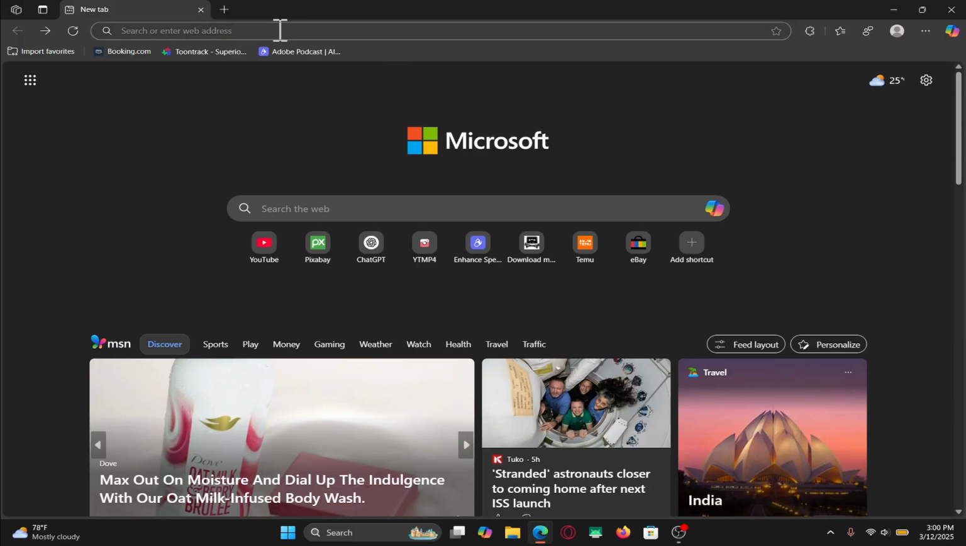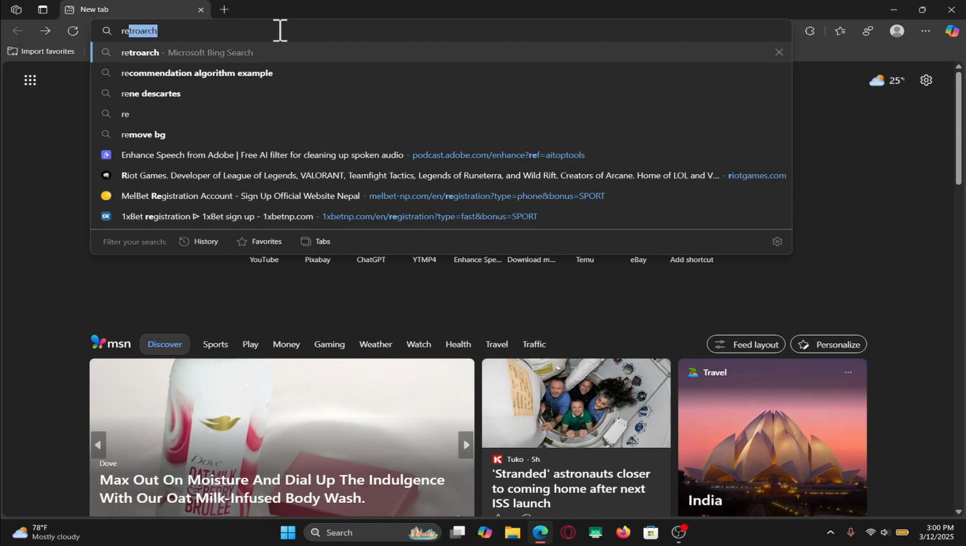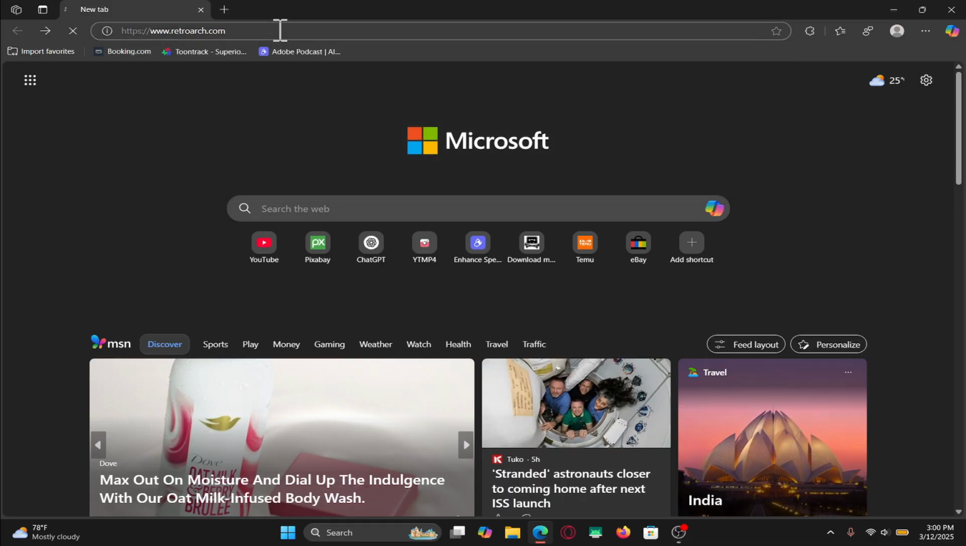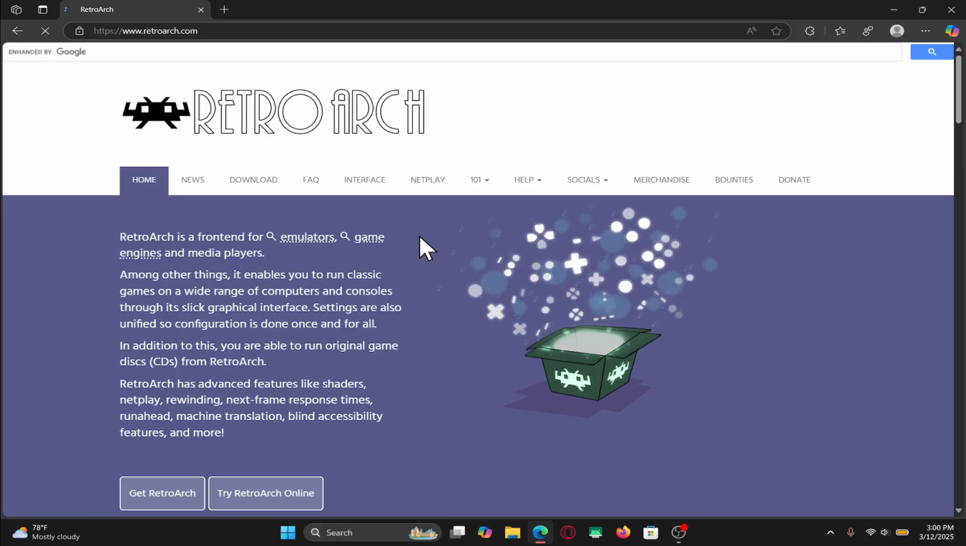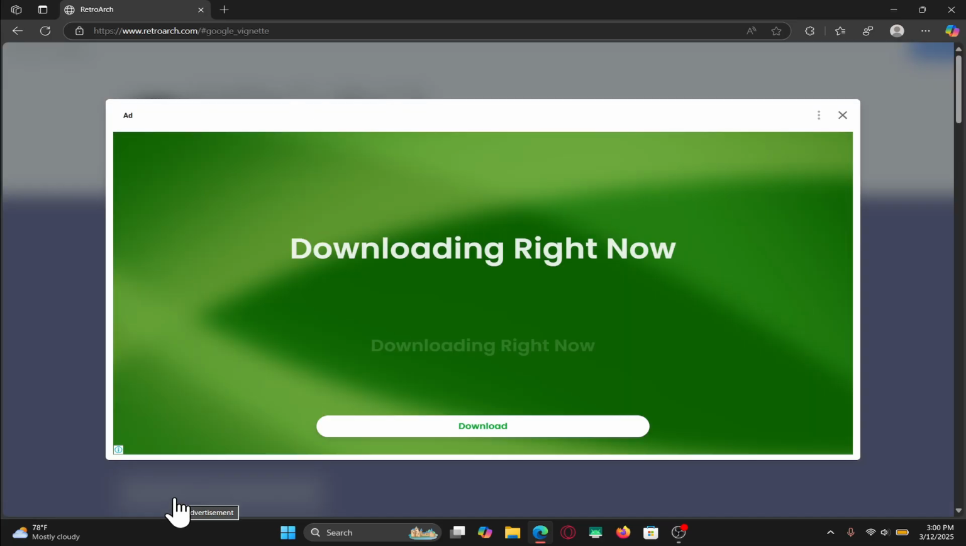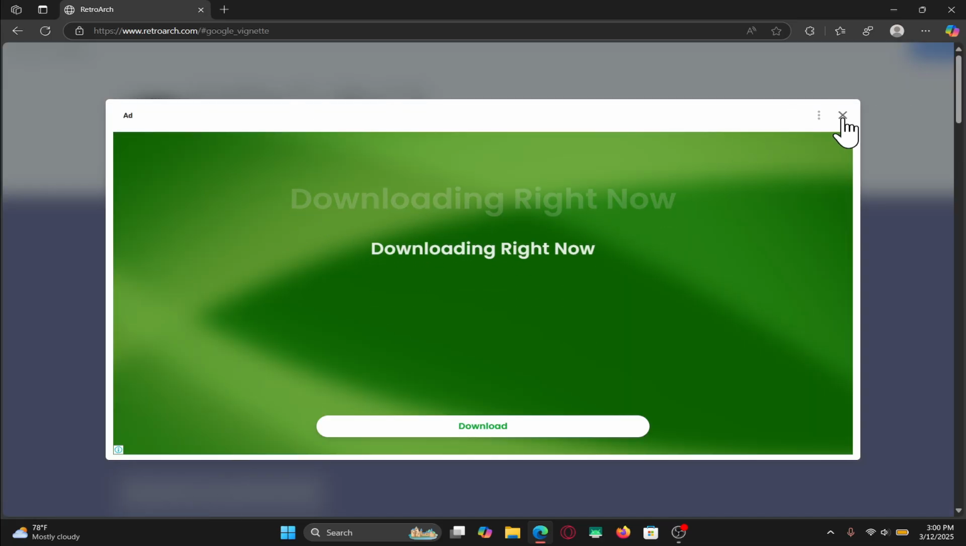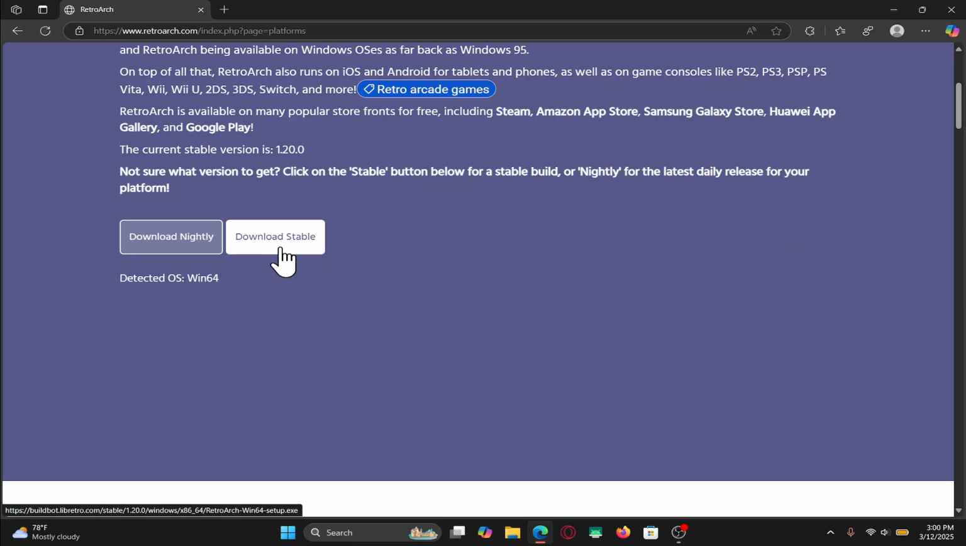So open up your web browser and then in the address bar type in retroarch.com and press enter. This will now take you into the official RetroArch website. Now click on the Get RetroArch button, and you also have the option to try it online. When you click on the Get button, just skip through the advertisement and then choose the stable version.